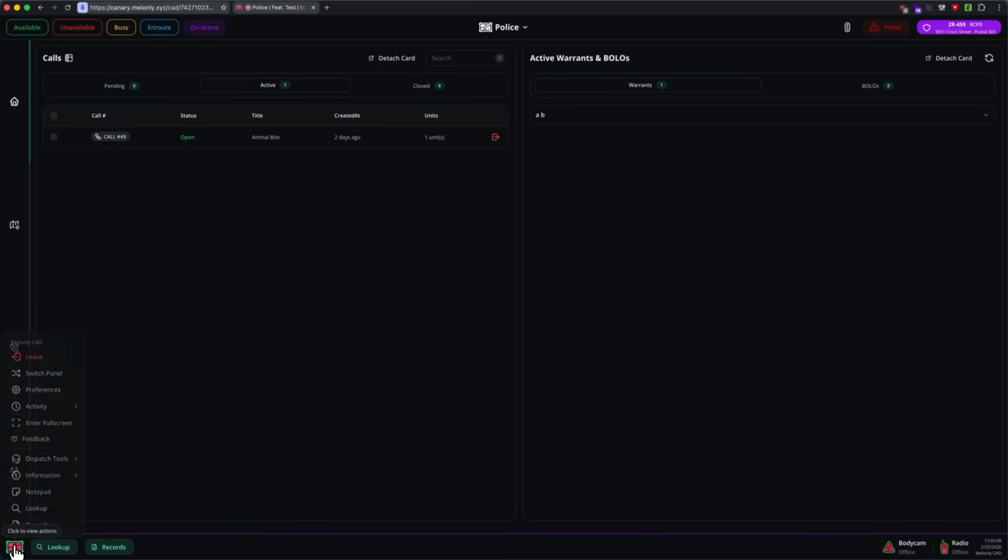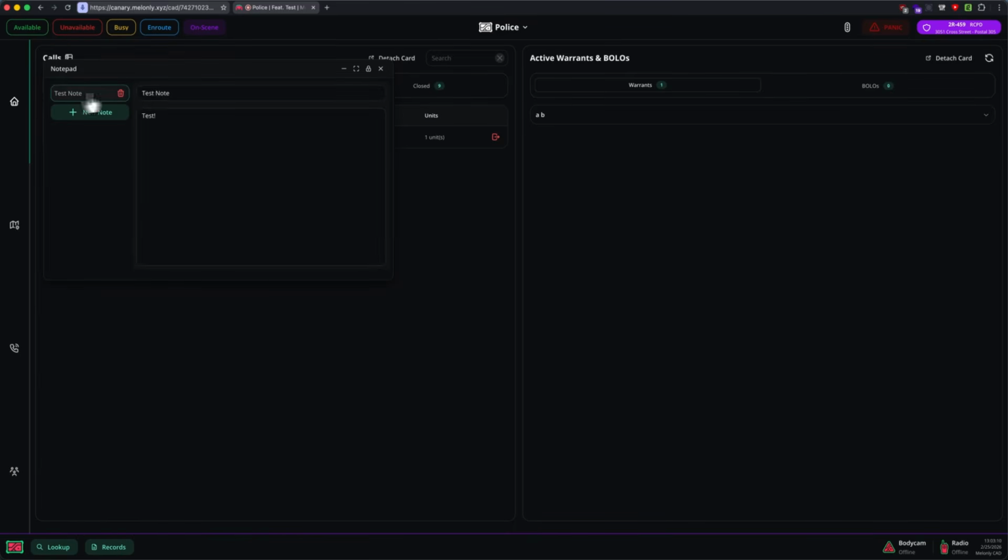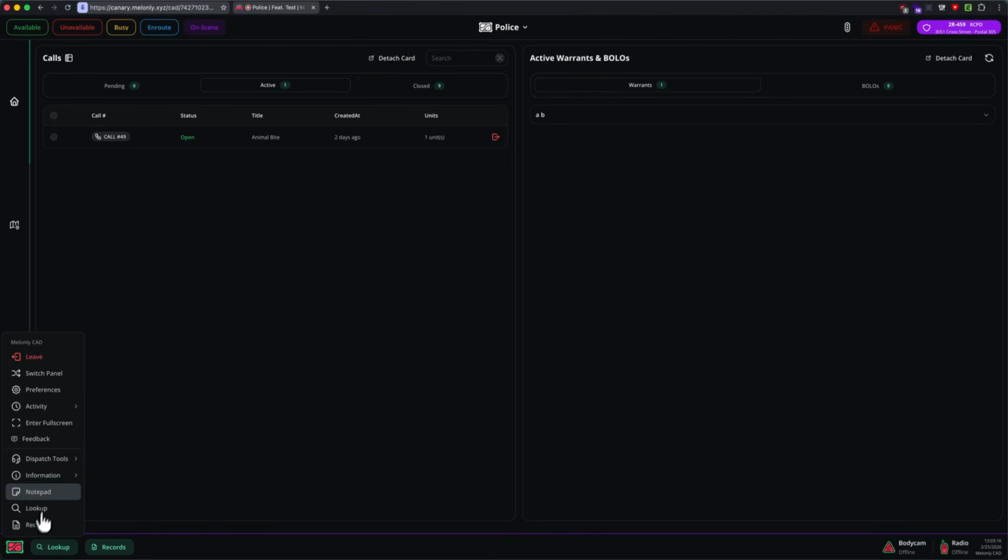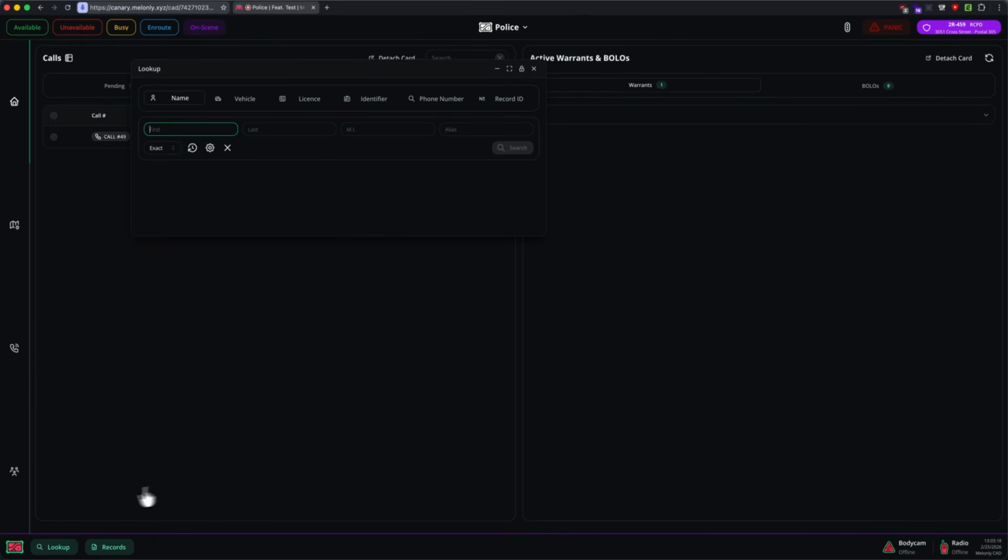When I close this and reopen it, those will persist. Test note, and this is just if you want to note down any information about cars you're monitoring, for example. And then we have lookup, so we'll actually just go to these.